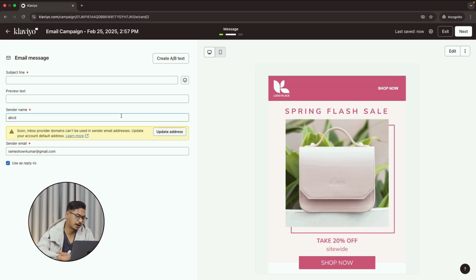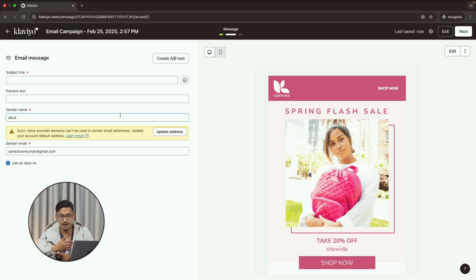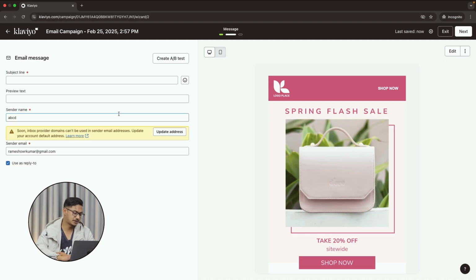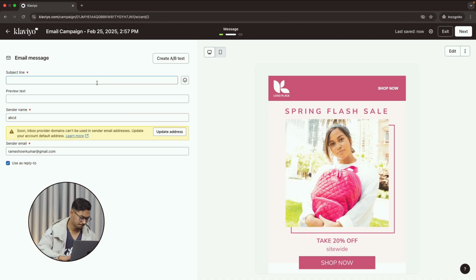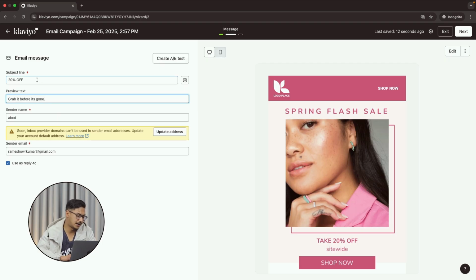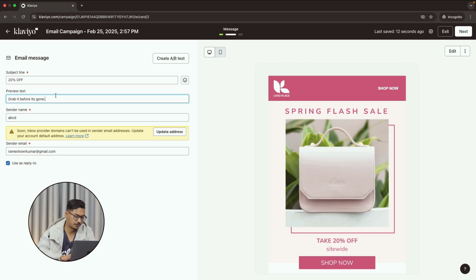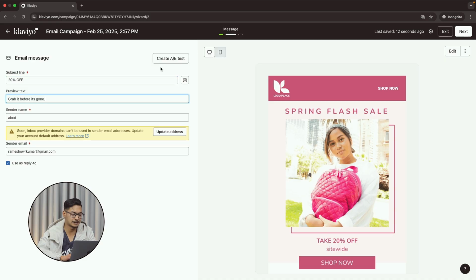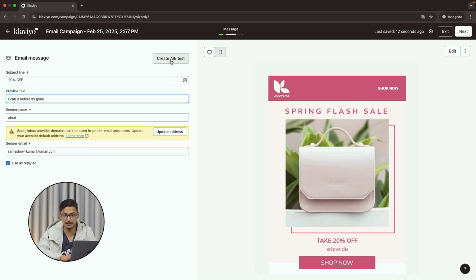And then you will be asked to write down your subject line and even your preview text. So let me just quickly fill this out. So now that I have filled in my subject line and written down my preview text, all you need to do is simply click on this Create A/B Test, as you can see on the screen. So after you have clicked on Create A/B Test, you need to choose the element you want to test.